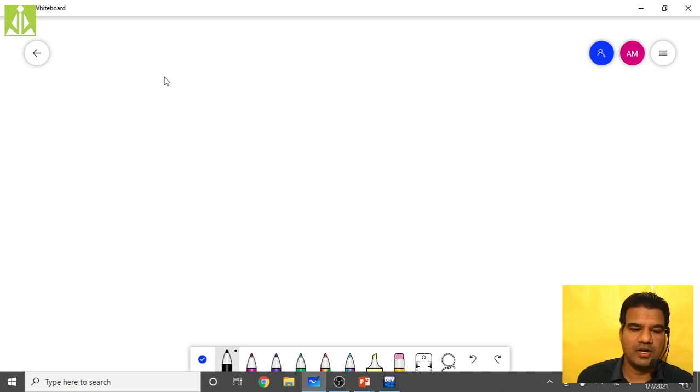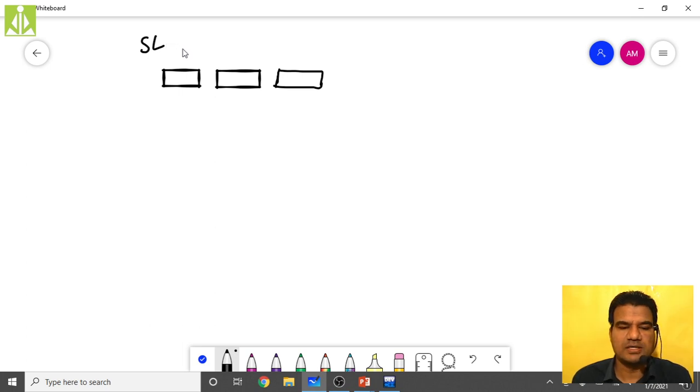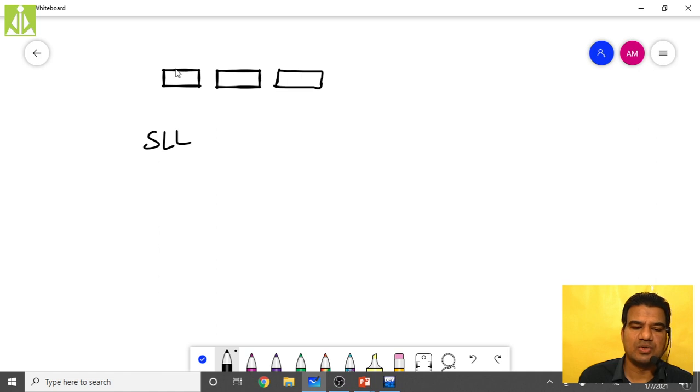different nodes, isn't it? Where each node is connected to another node. Likewise, we have different nodes, where each node in an SLL, a singly linked list, has a pointer to the next node. I will write here, because over there my head will come. A pointer to the next node.